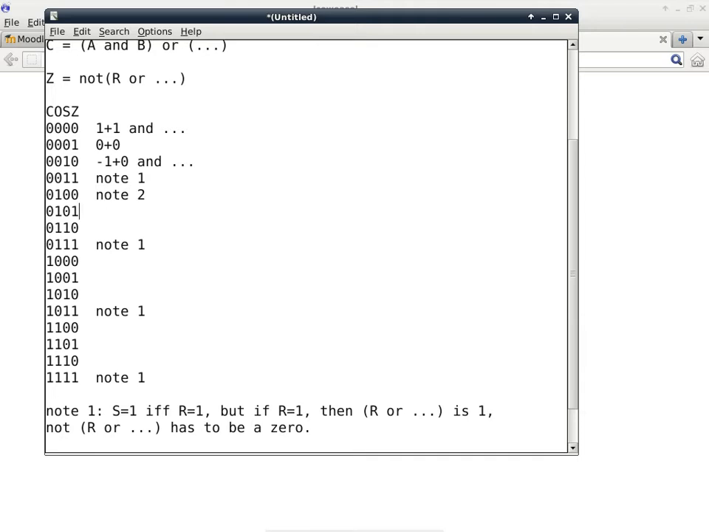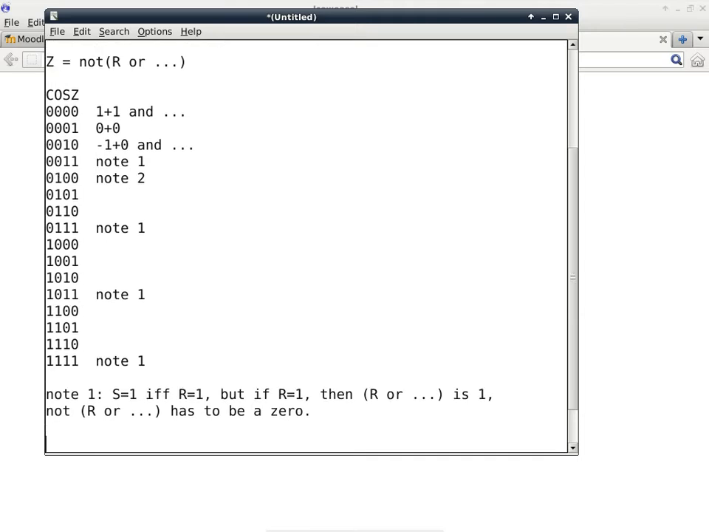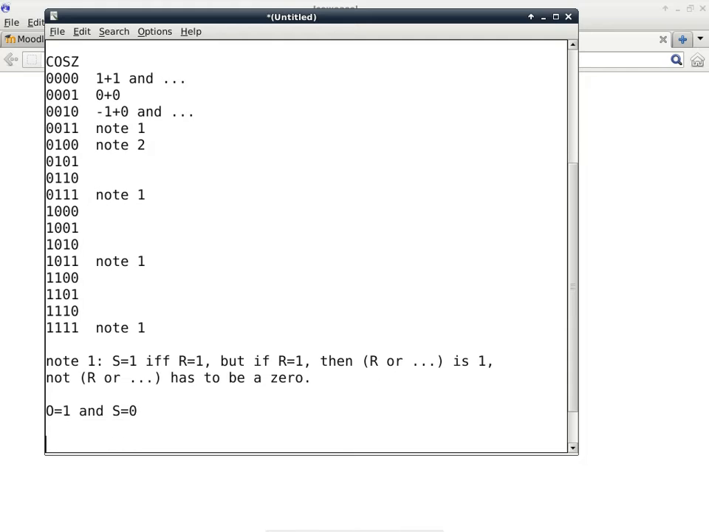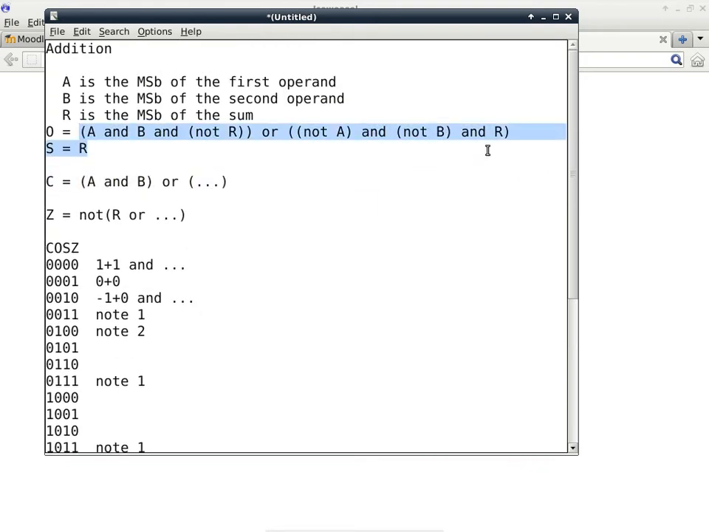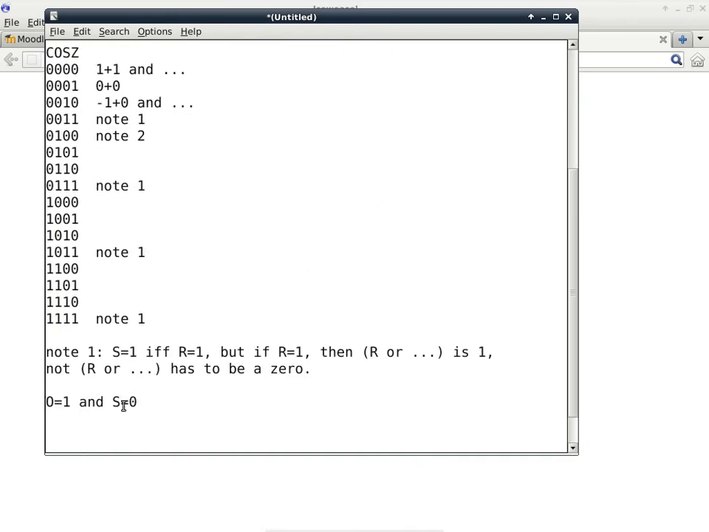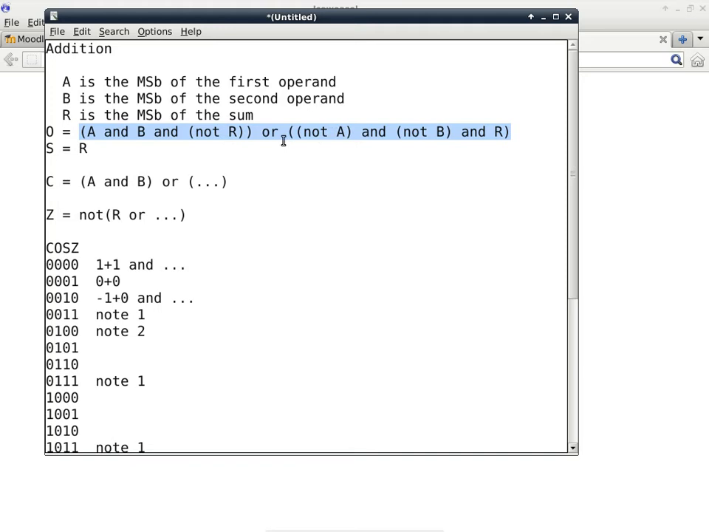So we'll say note 2 here, and at note 2 we'll say, okay, this is about O is 1 and sign is 0. Now, whenever O is 1, it really helps to narrow down the combinations already, because O can only be a 1 when this entire expression is a 1. Now, if we also have sign equals to 0 here, that means we have restricted ourselves to only this particular expression being true.